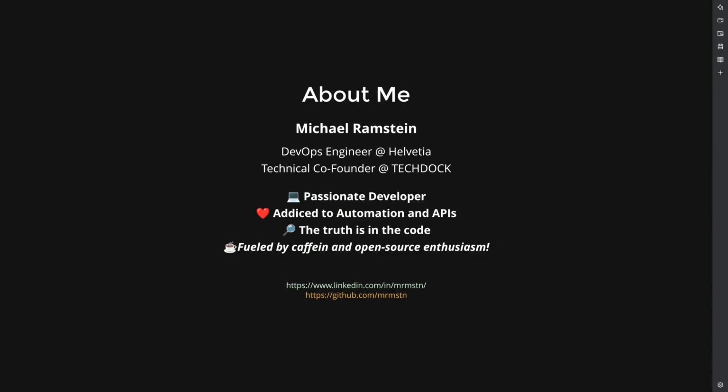I'm Michael Ramstein. I work as DevOps engineer at Helvetia, and I'm technical co-founder at TechDoc. I have the great pleasure that software development is my passion. I like everything about it, but I'm completely addicted to automation and using APIs for that. If I have to repeat myself, I'm definitely gonna automate it, and that's also why I'm here.